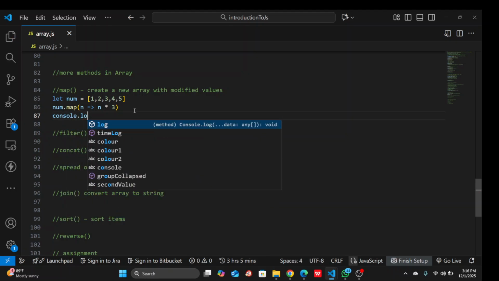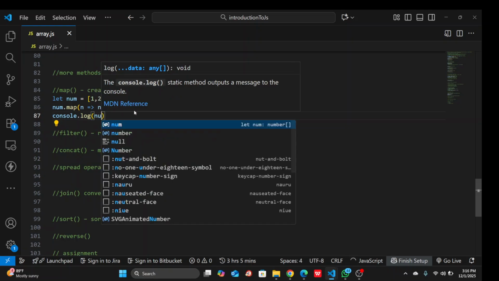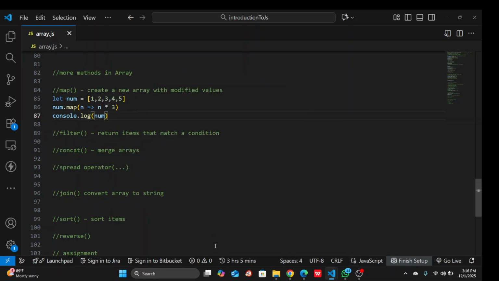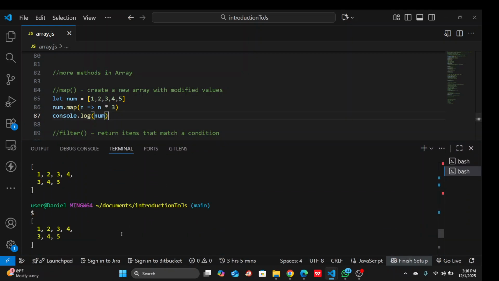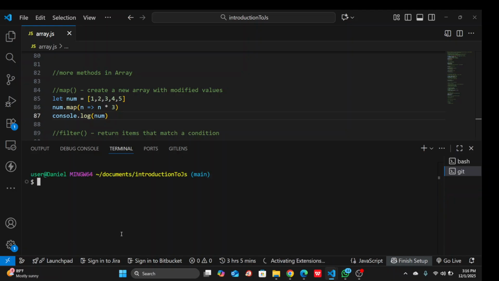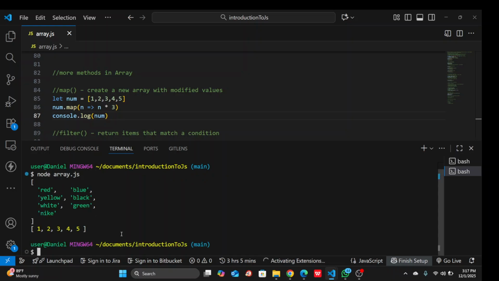Console.log the map. Let me drag my terminal here and I will clear my screen. Cleared my screen. So let me run it again. Good. So let's see what is going on here. Why is it returning 1, 2, 3, 4, 5?